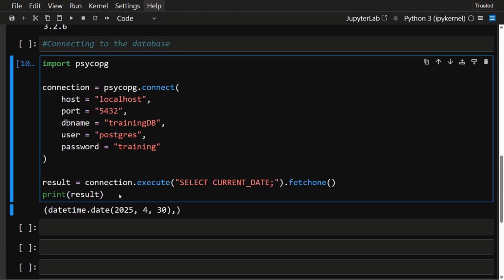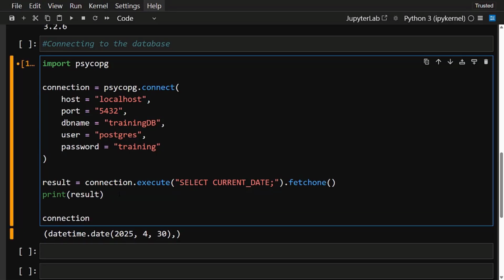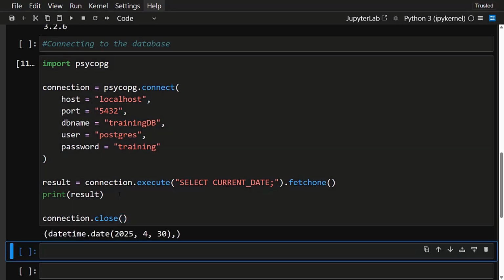We are not done yet. We need to do one final thing. Since we have opened a connection, after all the executions, we have to close the connection properly. So we will say connection.close. After the execution of everything, the connection will be closed successfully here. So let's run this. We get the date printed, and now this time the connection is closed.